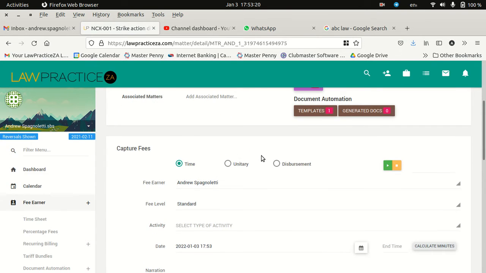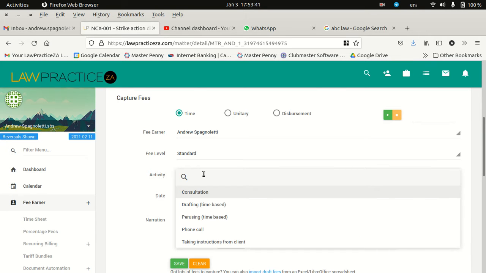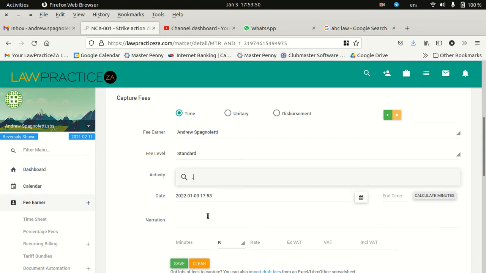As I scroll down or hit enter, I get to the section that's capture fees. I can either capture time-based fees, unitary fees, or disbursements. So if I start with time-based fees, you can use a timer. You can start or pause a timer, or you can simply enter the time. So if I select activity, I will have a number of options here, but these are totally customizable. So this is just the very basic options.